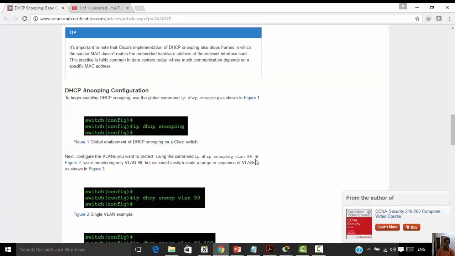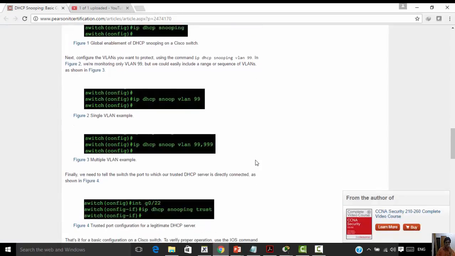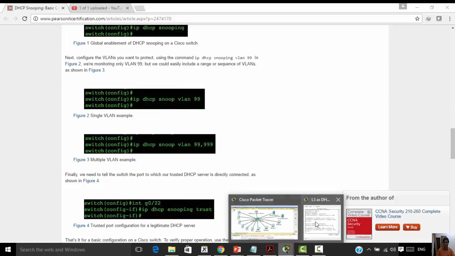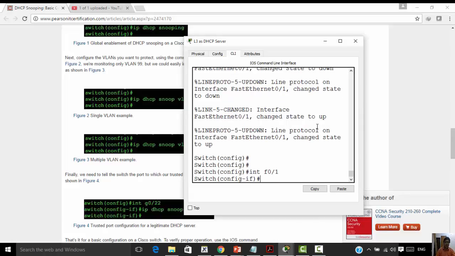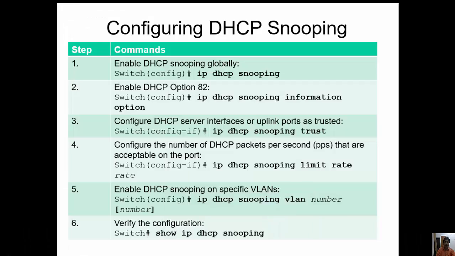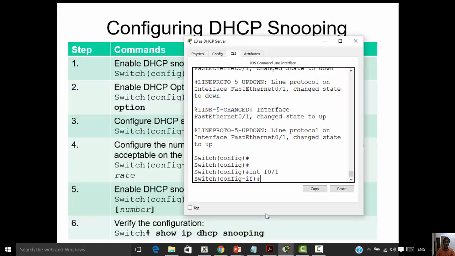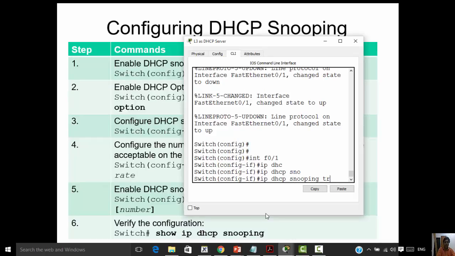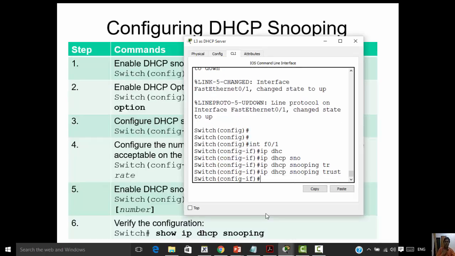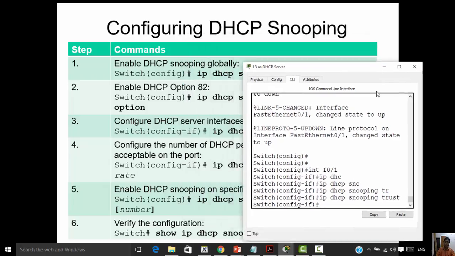Now you can see that only VLAN 1 is there, so we need to write interface FastEthernet 0/1. Then we need to write IP DHCP snooping trust. So the next command is IP DHCP snooping trust. So this port will become a trusted port, and now we can do one thing.